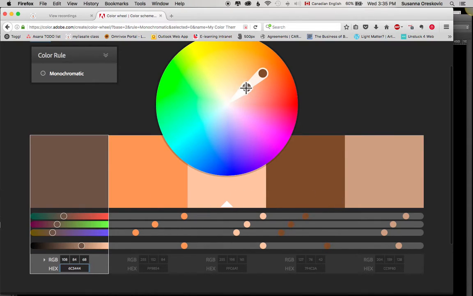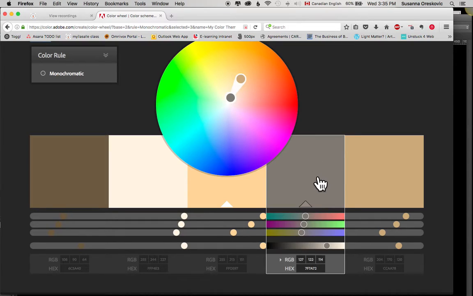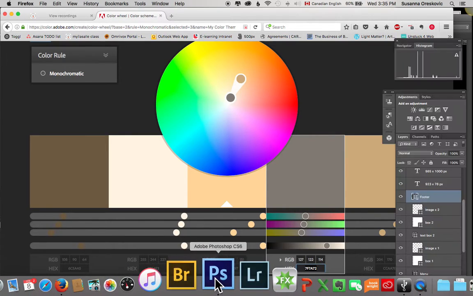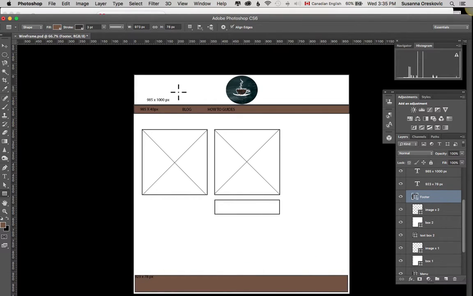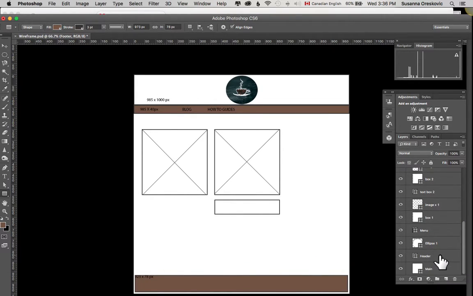Maybe if I want to move this around, too green, too brown. Maybe I like this gray or something. So I'll copy that hex color, which is the HTML color, go back to Photoshop, and maybe I'll do the header. So I'm just doing colors in the back of the background here. Certainly you can add in images as well. It doesn't have to be solid colors.